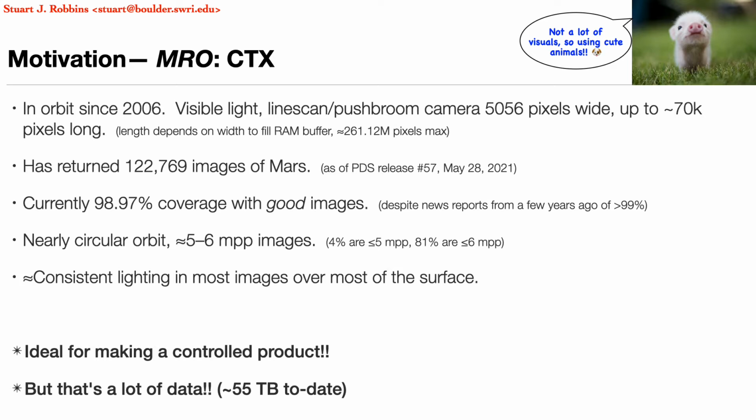The spacecraft is in a nearly circular orbit, producing 5 to 6 meter per pixel images for the context camera, with roughly consistent lighting in most images over most of the surface. All of that means that this is ideal for making a controlled product. But that's a lot of data. In this case, I processed the data, and it's about 55 terabytes to date, and the craft is still in operation, and the camera is still collecting images. So that's a lot to do.